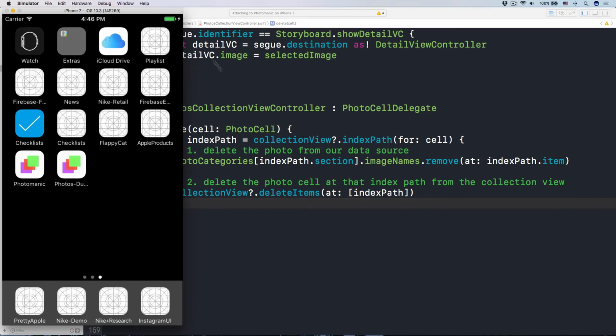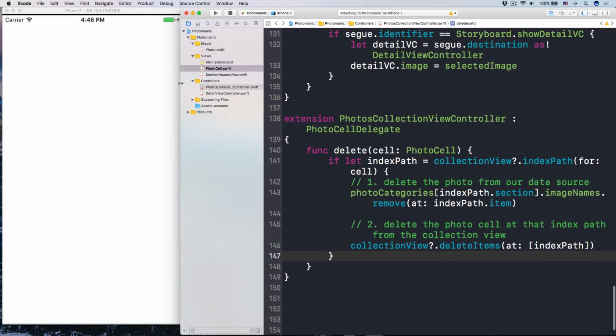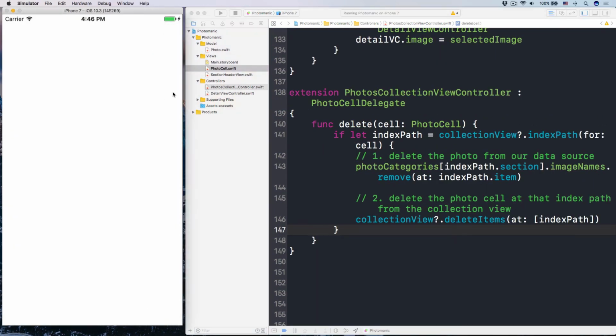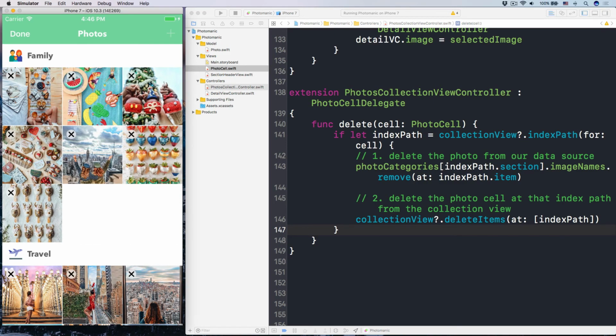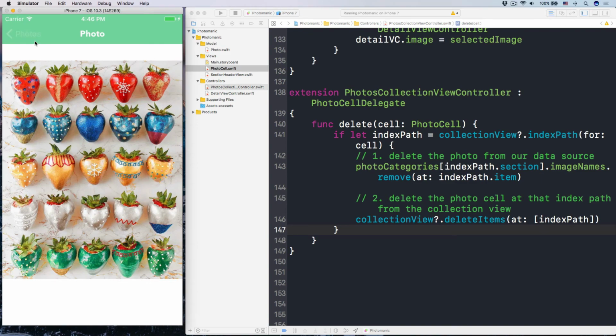Here we go. Okay, so let's run this, and we have edit, delete this, and it works. Pretty cool, isn't it? All right.